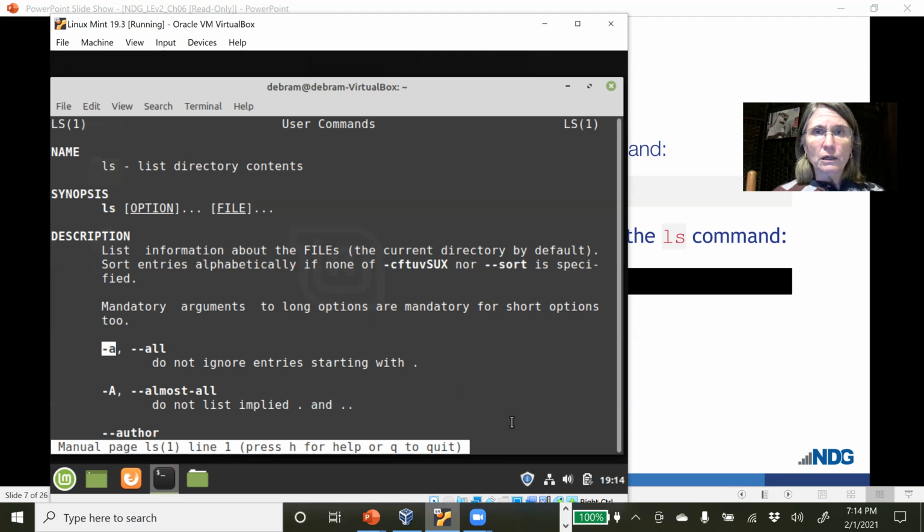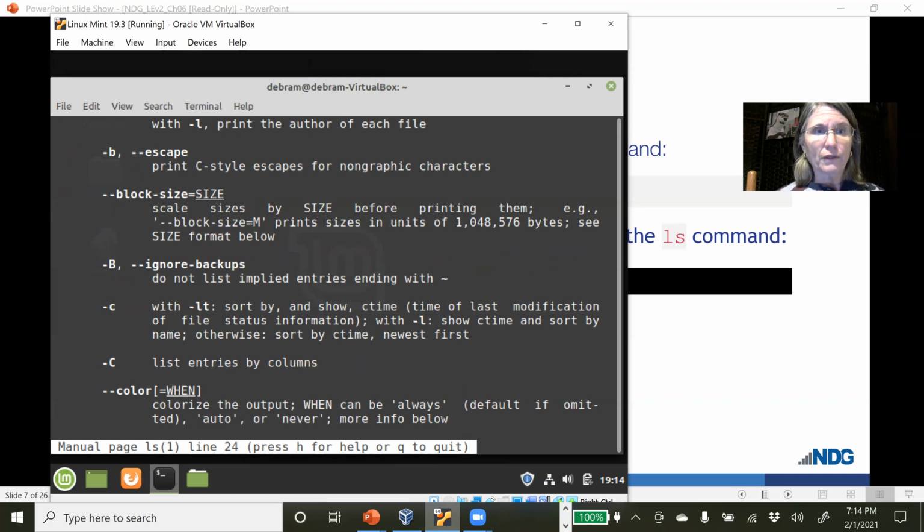To flip through from one page to the next in the manual page, you can use the space bar. We can see that it indicates that we can press H for help or Q to quit. But I'm going to just hit the space bar right now to move on to the next block of items. And we can see, like here for dash dash color, there was not a single letter option. So in that case, you do have to use the double dash. Most of these others have just a single dash and then a character.